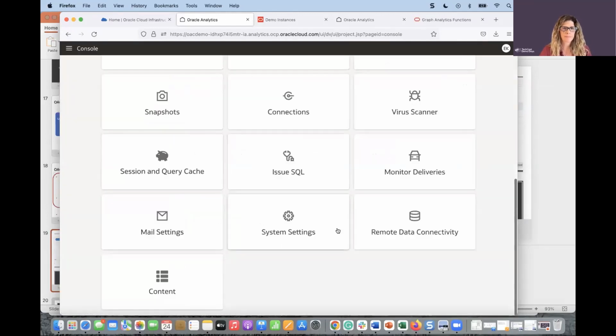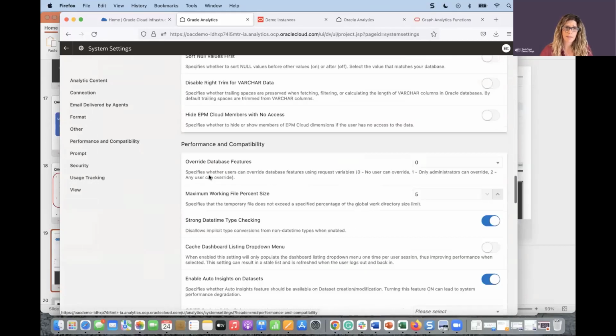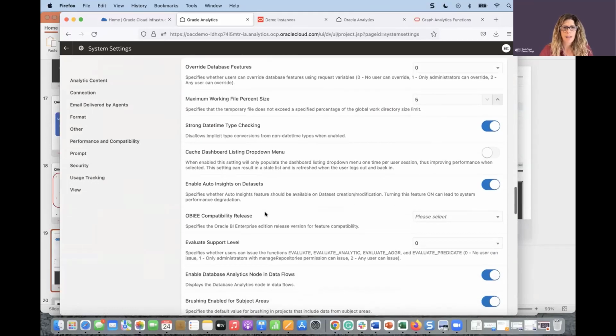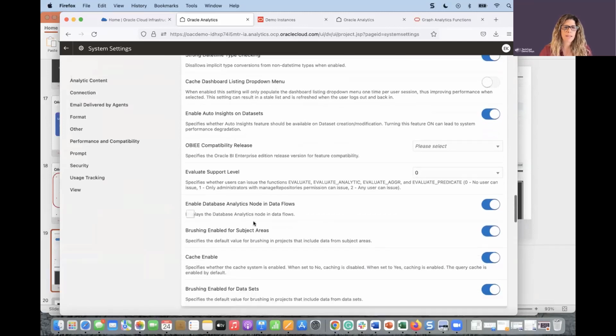Go to console again, system settings, performance and compatibility. And we have enable database analytics node in data flow. Okay, it's enabled here. It's enabled by default when you create an Oracle Analytics Cloud instance. But in case, for some reason, you don't see it when you have an Oracle database or Oracle Autonomous Database data source, go to your admin, or if you are the admin, check this one.